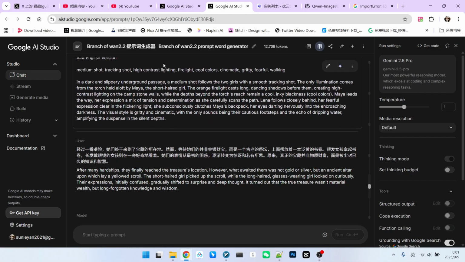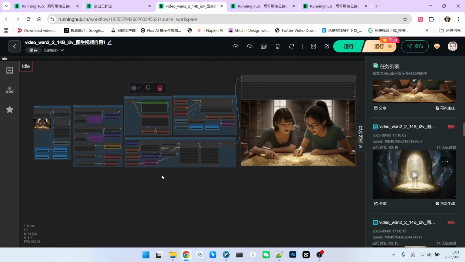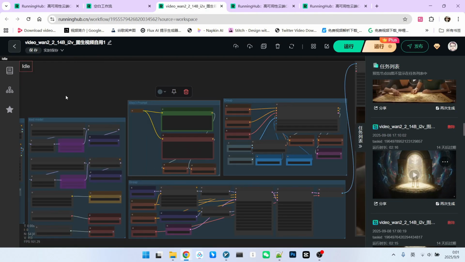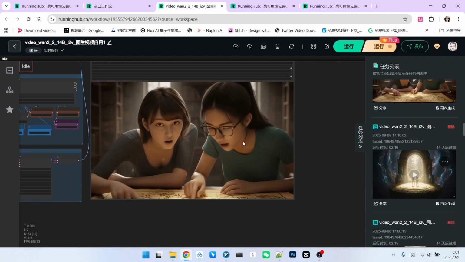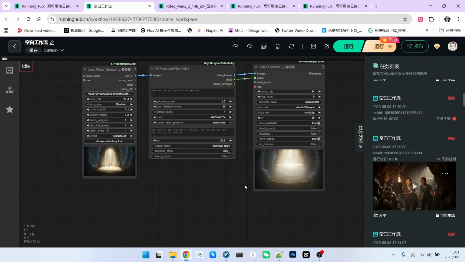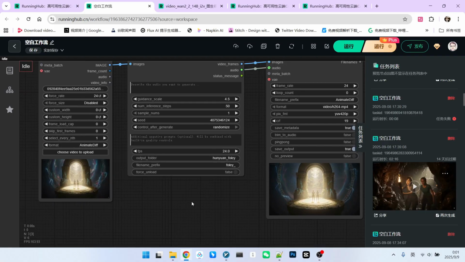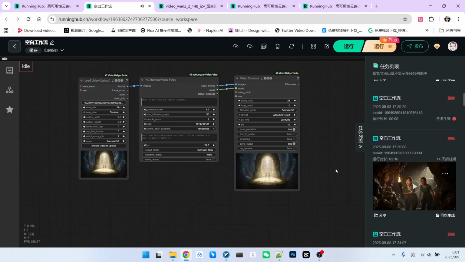After these prompts are generated, we use the image-to-video workflow we just discussed. We paste the prompts here and the images here. Then, we get very high-quality videos. After that, we use our voiceover workflow and the Foley model to add the sound effects. Finally, with some simple video editing, you can create our final effect.